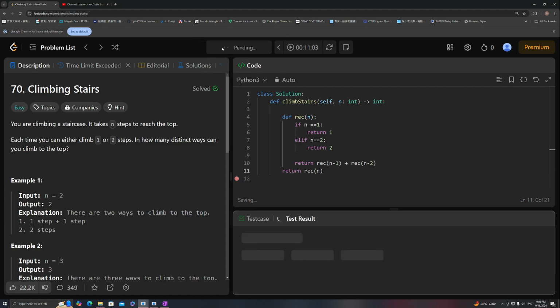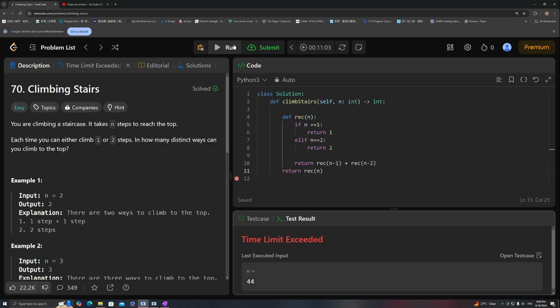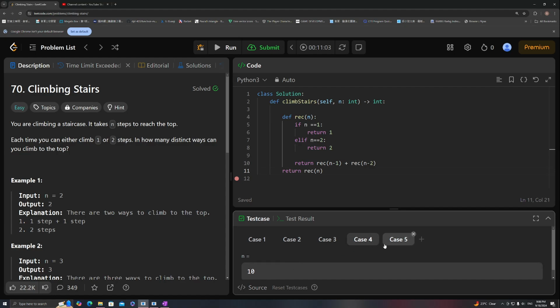You can run this, and we can see this one will pass several cases at least. Okay, time limit exceeded. For the test cases, we have several different ones, and the first 1, 2, 3 all passed, but this one has a time limit exceeded. So we have to use dynamic programming.